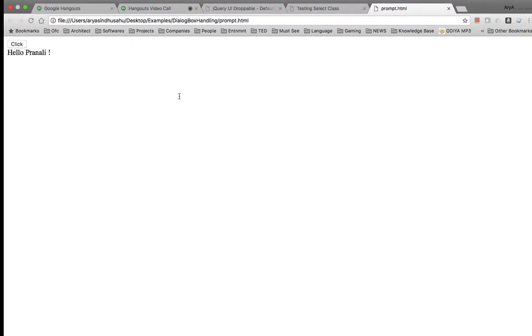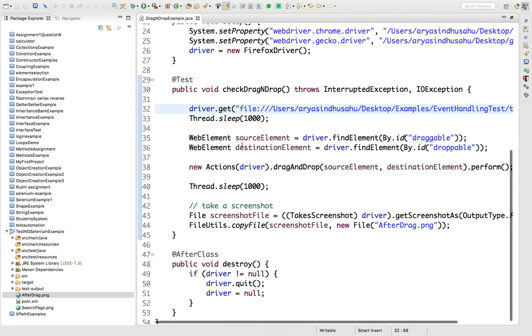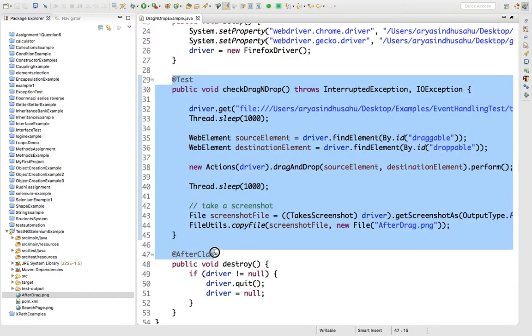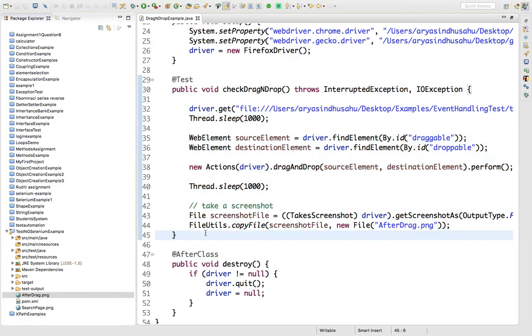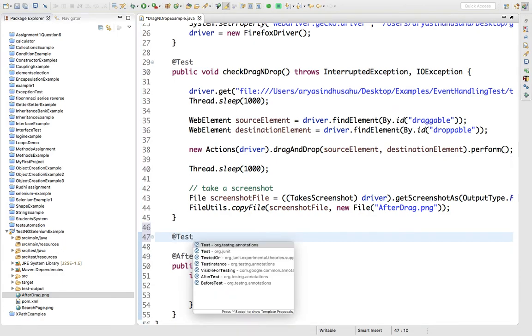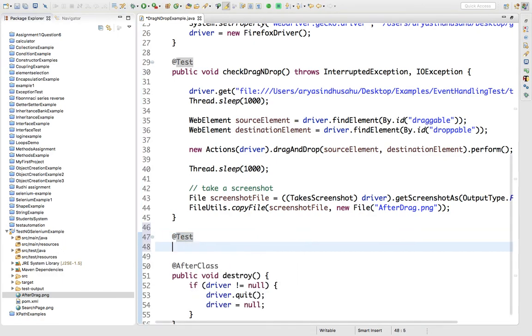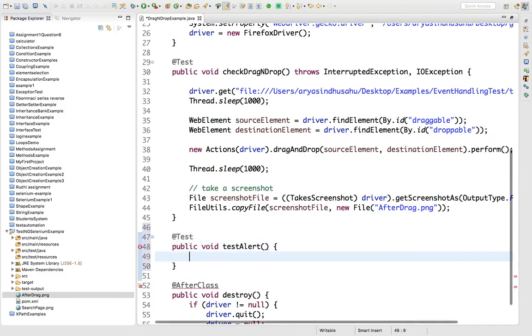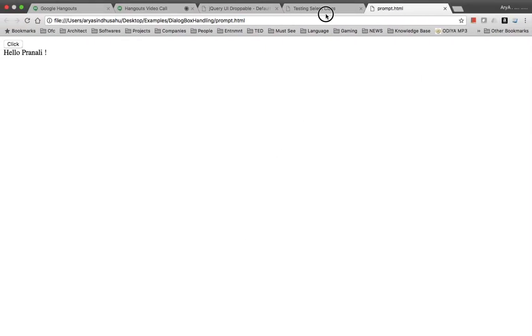Okay, first of all, we have already done the testing in this test method, so let's create another test method. I'm going to create another test method, import the testing annotations, and call it public void testAlert. Here I'm going to test only this alert box.